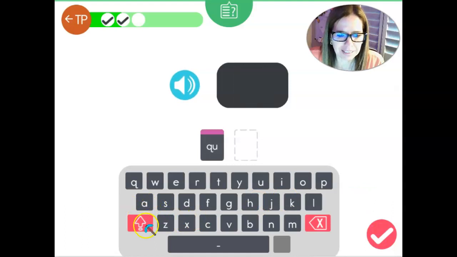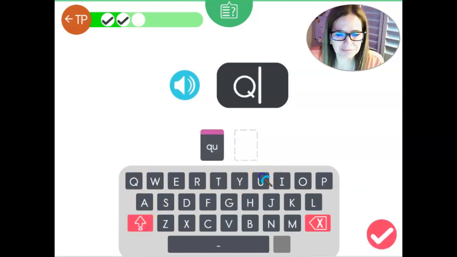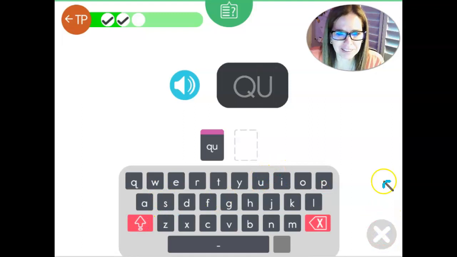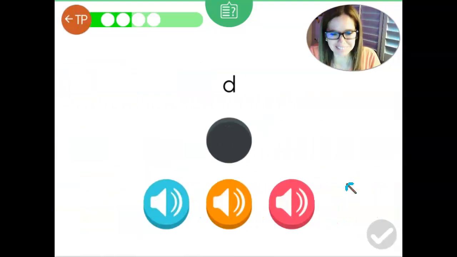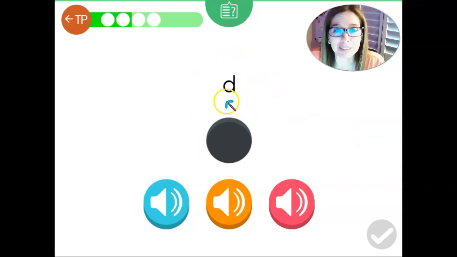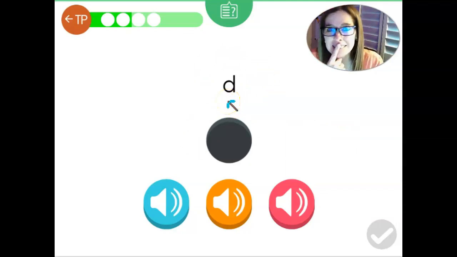Qu. Now, the alternate spelling for qua. Uh-oh. Maybe just one of them. Oops. Now I need to spell the sound. I don't need to spell the sound. They gave me the spelling for the sound. I need to say the sound. What sound is this? Say it again.